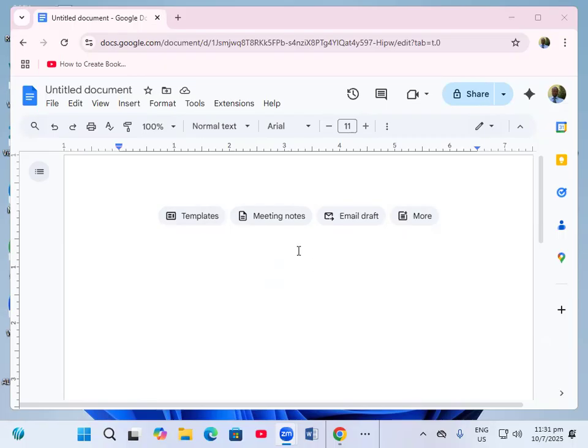We're going to be looking at how we can insert a pie chart right here in Google Doc. You might not be sure how to do that. You can put in even a figure and do the same thing.